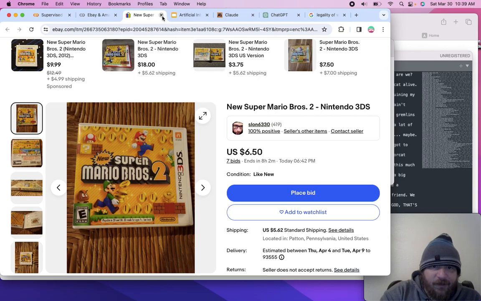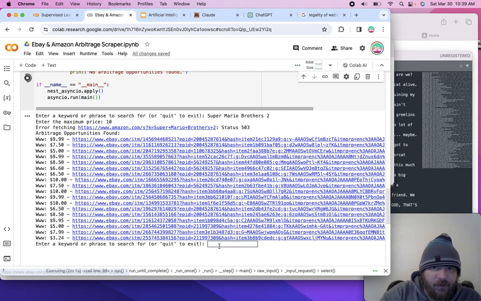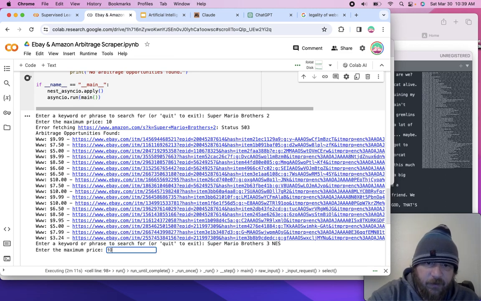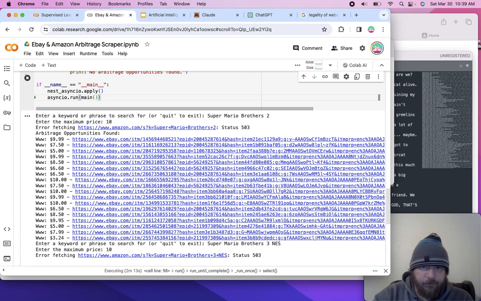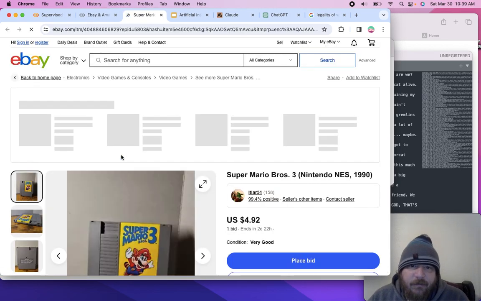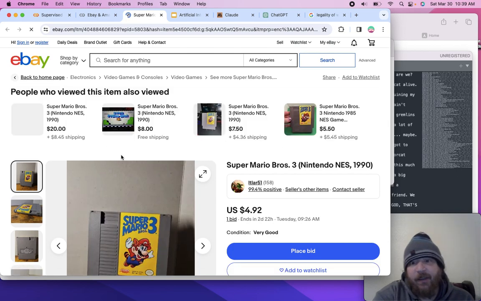Let's pick a different example here. We'll do Super Mario Brothers 3, we'll do NES, and let's say $10 again. Same thing, we error on Amazon, but then let's look at eBay. There we go. It's exactly what I was looking for.